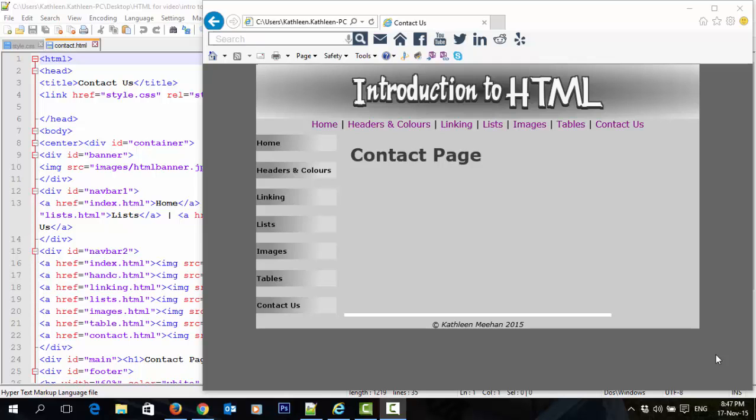Okay, so we're going to open up the contact page as you can see now. What we're going to do is simply show how to add a reference if you wanted to click over to an email situation without actually stating the email address. So I'm going to do it a couple of ways and let's see how we get on.